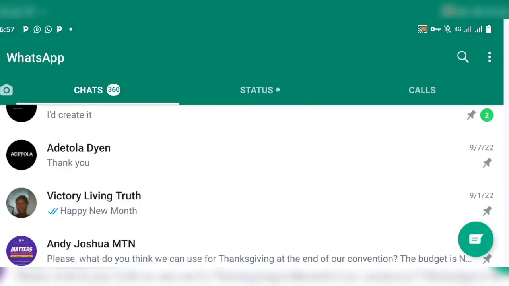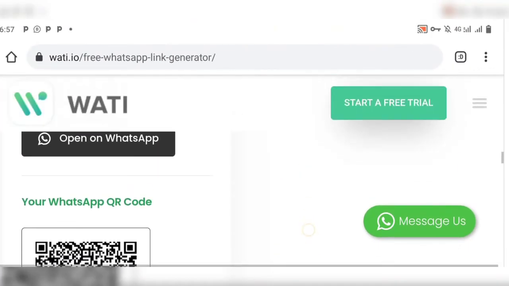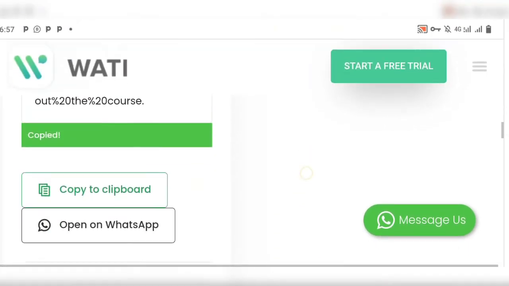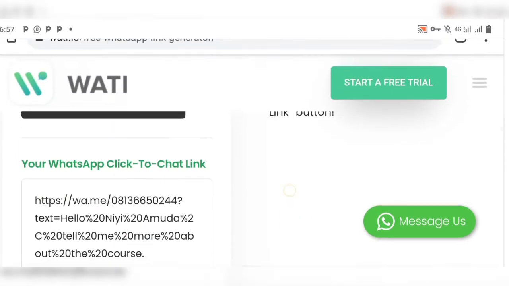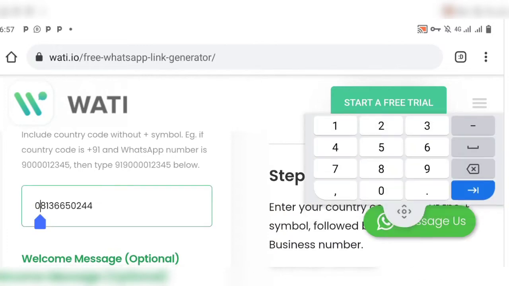Right? You open it. I think the reason why it didn't work is because there's no country code. So this is the other one. You have to put your country code when you are creating it. So let me show you. I'm going to put in my country code.